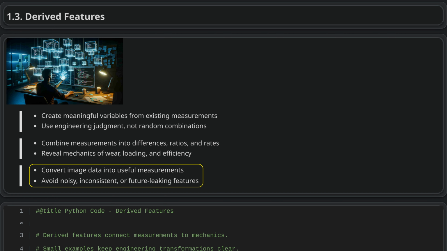These features should be grounded in domain knowledge, calculated consistently, and based only on information available at prediction time. Otherwise, noise or future data can create misleadingly strong model performance.